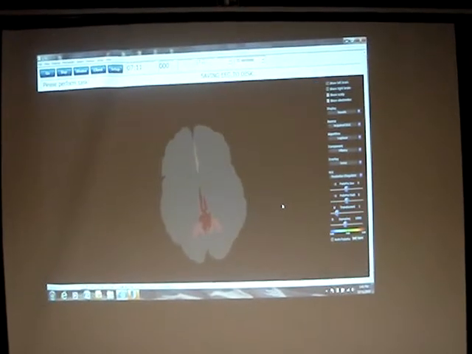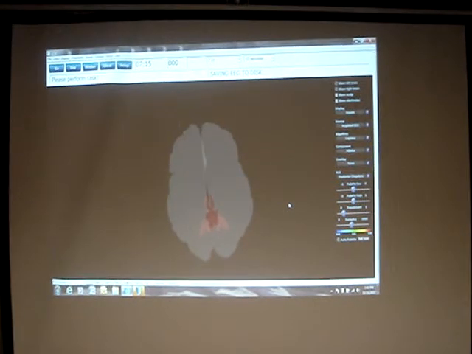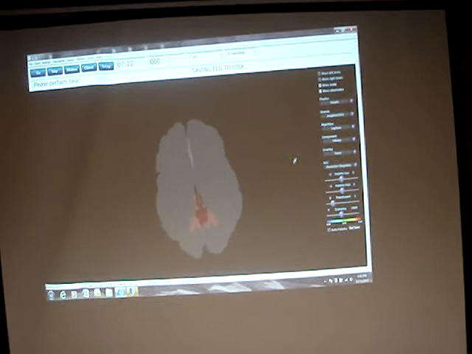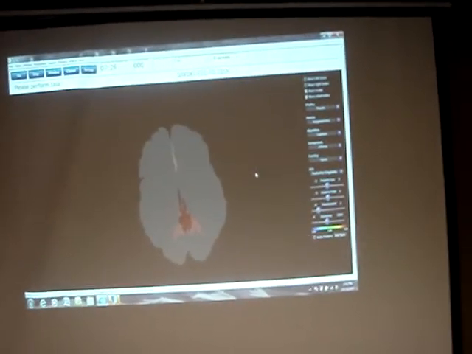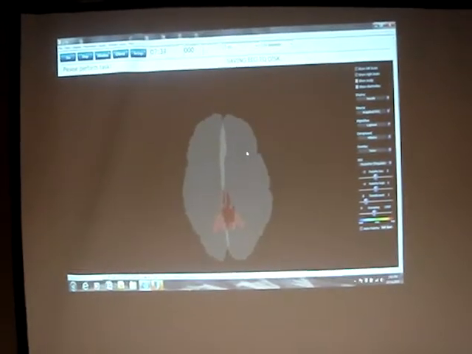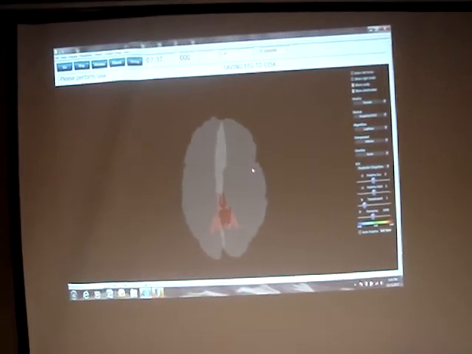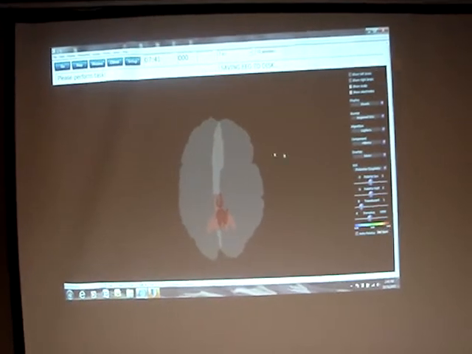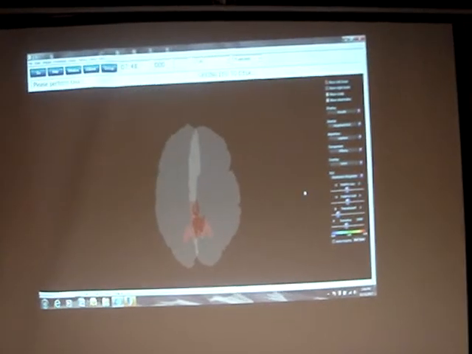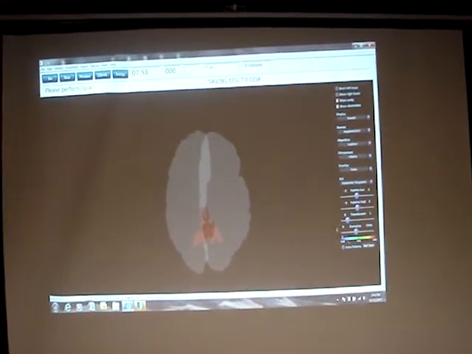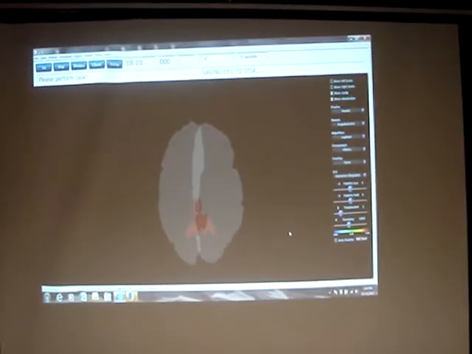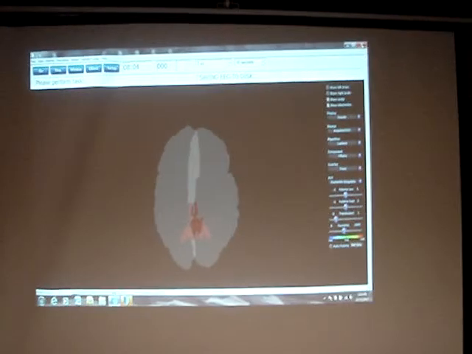So, when it turns red, there's excess high beta. When it turns green, the beta is lowered. Green or blue. So we're looking at the brain now from the bottom, from underneath. This is the back of the brain. Here's the front of the brain. Okay, and there we have it. All right.